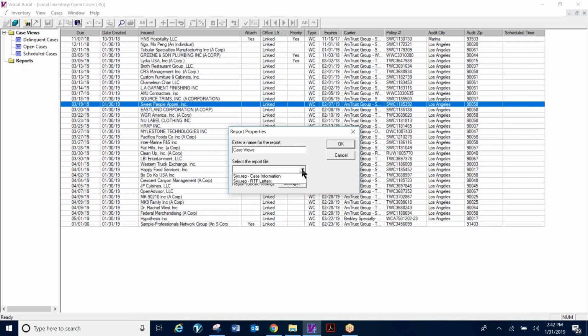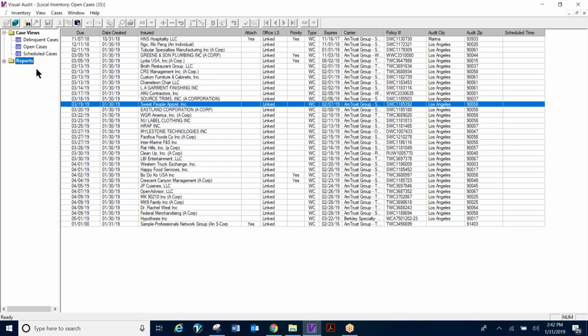Click on the down arrow and choose case information. Click on settings and make sure there's a check in each box. If any of the checks are missing, put a check in those. All boxes are checked. Click OK and OK. Now you'll see that there's a plus next to that folder. Click on the plus and you'll notice your case views is now showing.